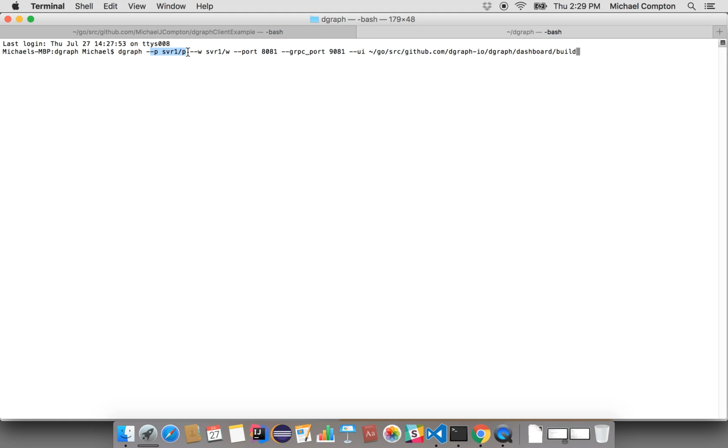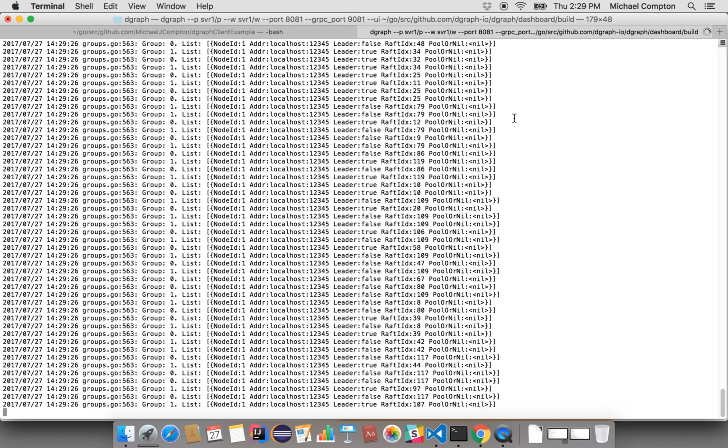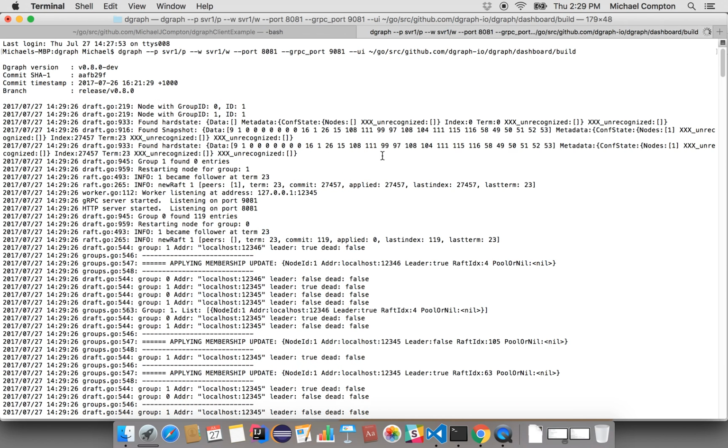Let's start by bringing up a server. So here's the directory where Dgraph is going to persist its graph data. Here's where it's going to store its write-ahead logs. This is the HTTP port, and here's the gRPC port. I'm also telling it to bring up a user interface that we can access in a browser at 8081. So if I start that up, it prints out some logging output, and we can see that I'm running release 0.8, our latest release version.